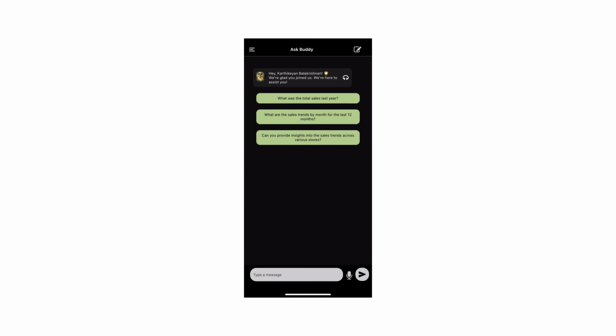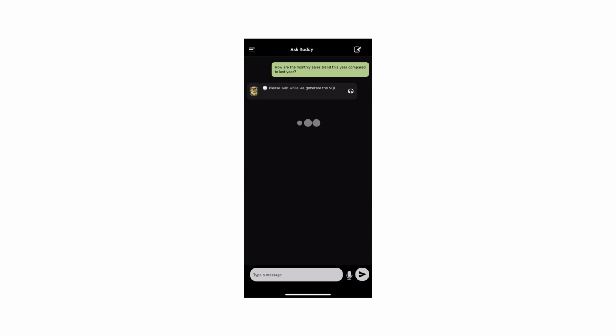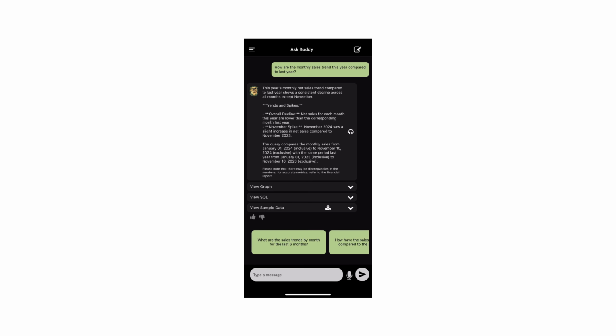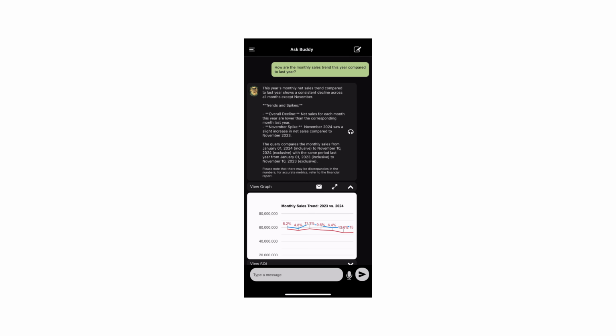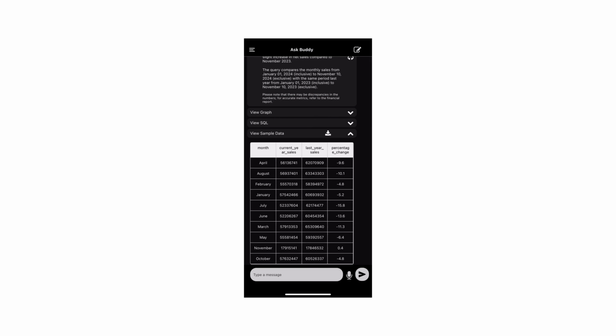Now let's say a regional sales manager wants to know about the monthly sales trends this year. In this scenario, the user enters the prompt through text input. The model accurately detected an overall decline in sales for each month and presented a detailed graph showing the month-over-month net sales percentage drop up to the current month, along with the resulting dataset for further analysis.